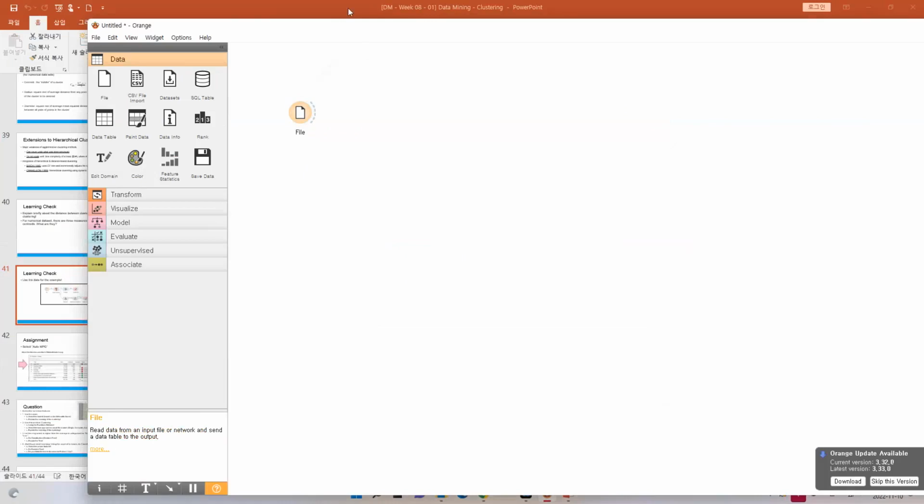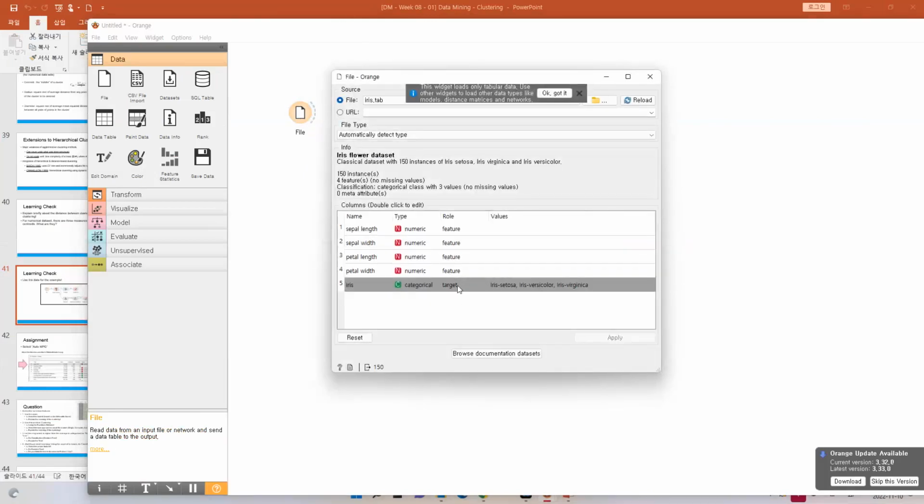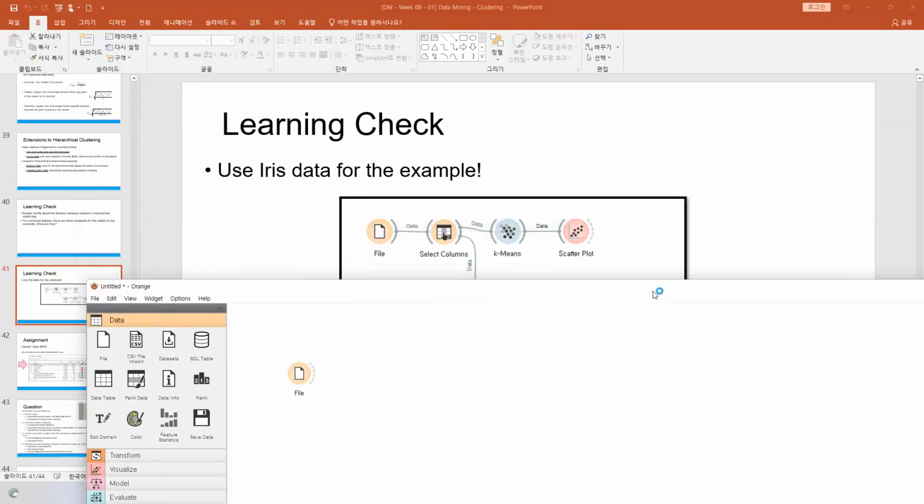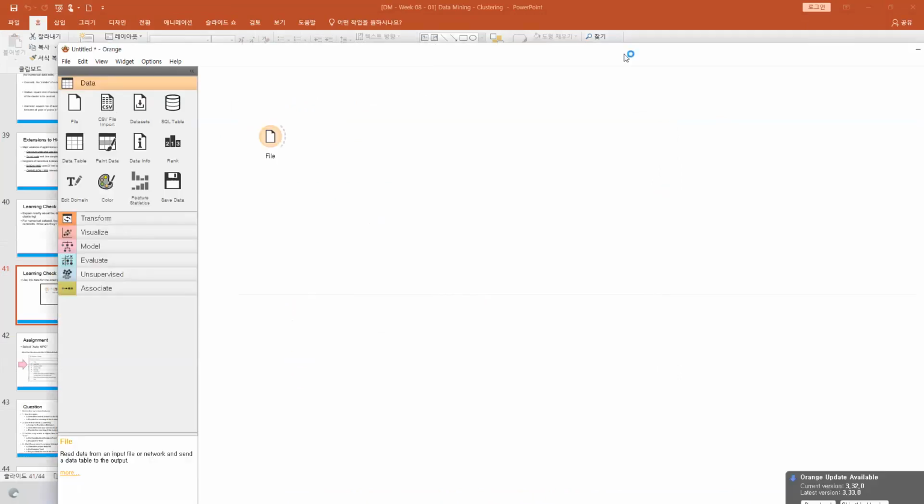So what is clustering? We have the target here, but actually clustering is unsupervised. There should be no target. Usually we have our experiment with this kind of data and we will check it.